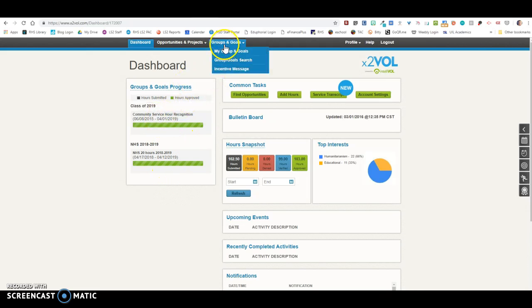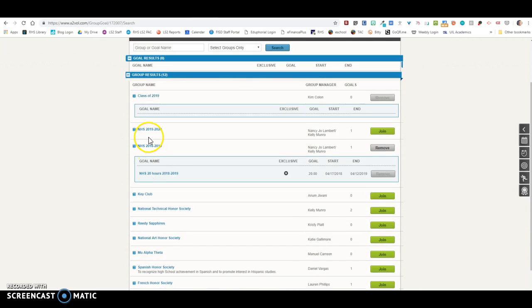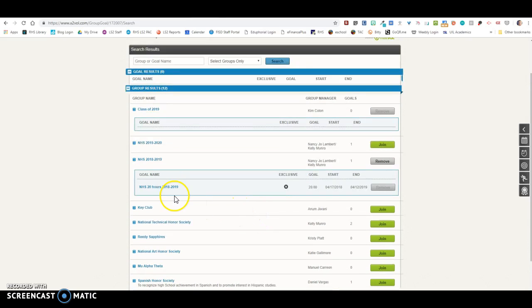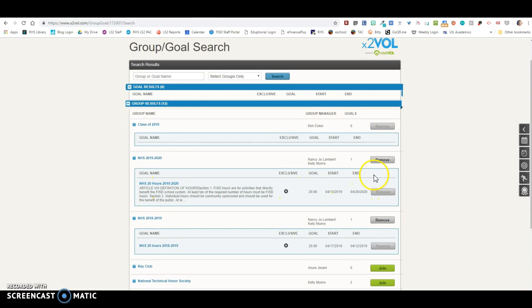Okay, once you are in here, you'll be able to see what groups and goals that you are a part of. And in order to join different groups and goals, you're going to come right here to groups and goals search, and you're going to click on that. And then it's going to allow you to join. You can join your class goal. Whatever your graduating class is, you can join that. If you're in any other organizations, those are going to be listed here as well. The one for this year is NHS 2019-2020. As soon as you join that, click join, it will show that you have joined that.